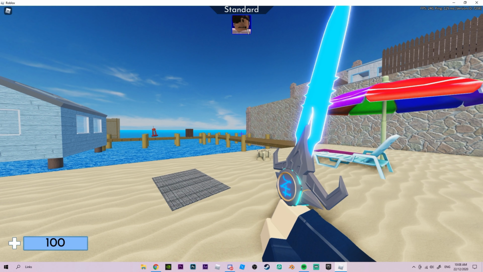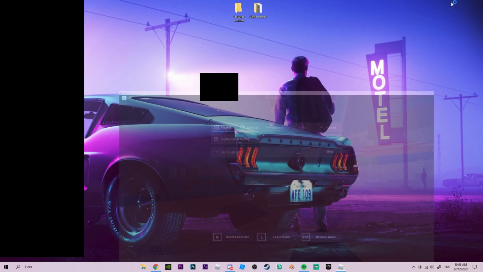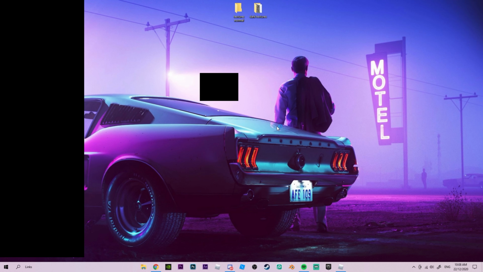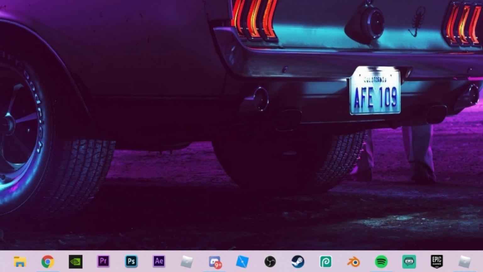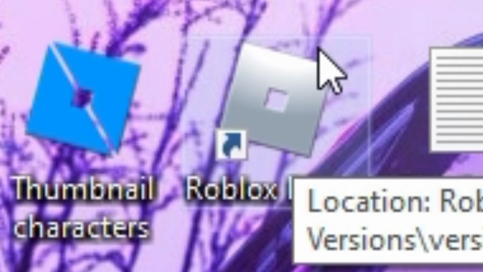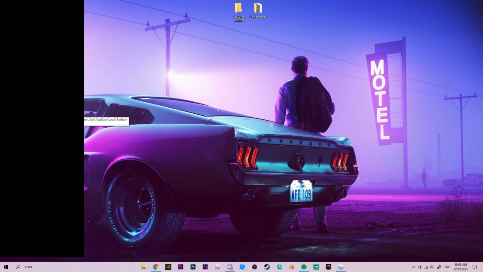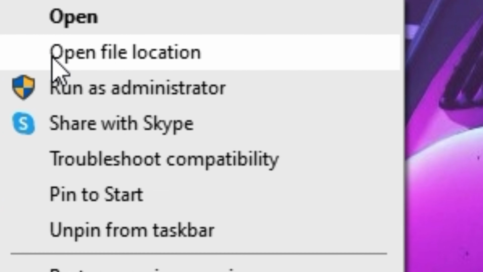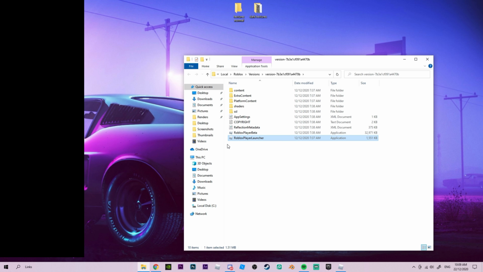The first thing you want to do is go to your desktop. You can still have everything open, but just go to your desktop. If you have Roblox installed, head to Roblox Player where my mouse is, right click on it and click on open file location. This is going to take you to this page.